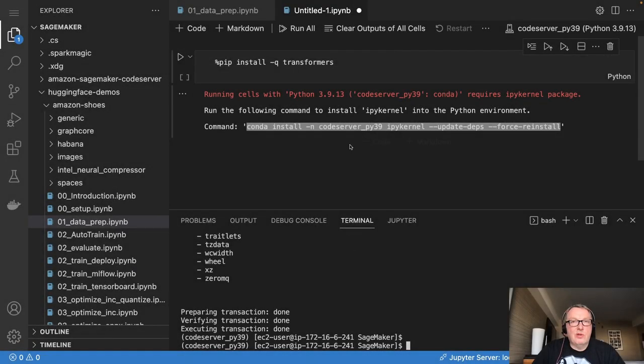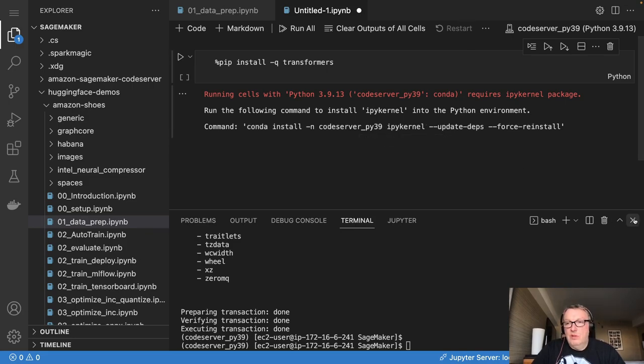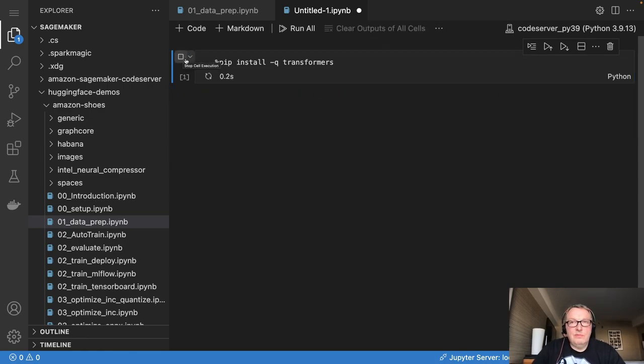Okay, so IPy kernel has been installed, and we can close this terminal, and now we should be able to run this. Okay, well, that's the only gotcha, I guess. That extra conda package you need to install, and then things work. Okay. So now it's installing transformers, and yep, we're good to go.